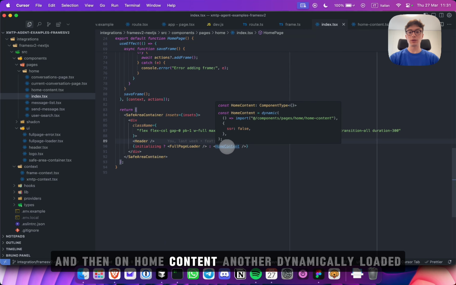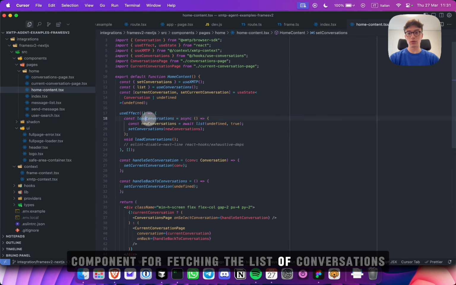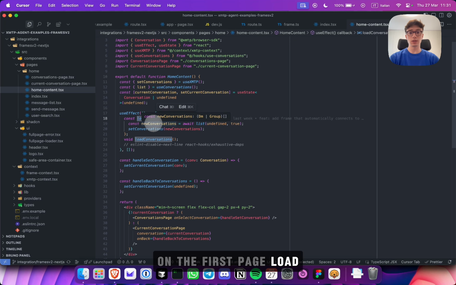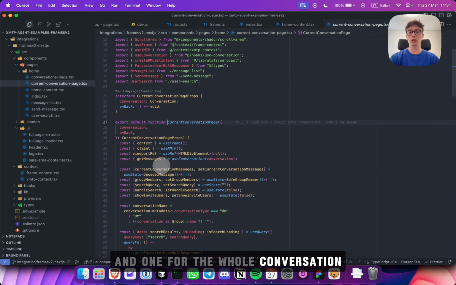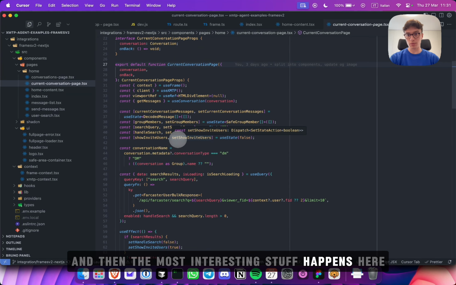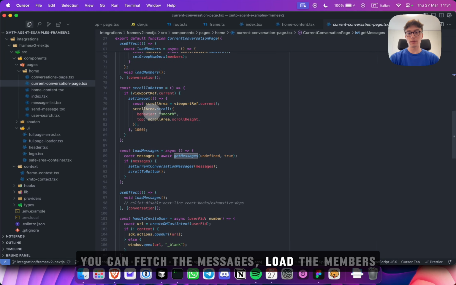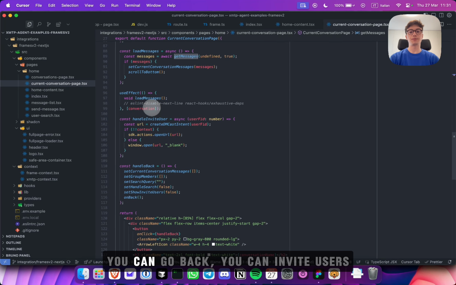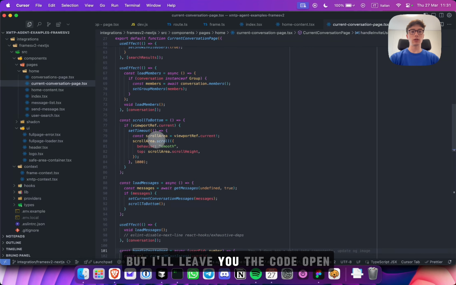And then on home content, another dynamically loaded component, we're fetching the list of conversations on the first page load. We're showing two different components, one for the list of conversation and one for the whole conversation. And then the most interesting stuff happens here. You can fetch the messages, load the members, you can go back, you can invite user, but I'll leave you the code open so you can review it on your own.